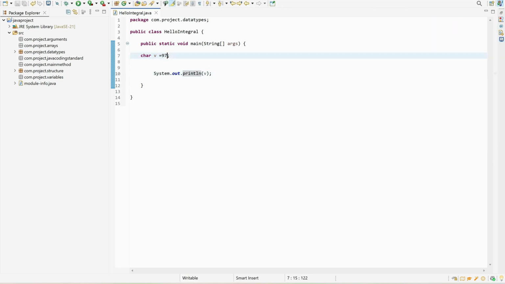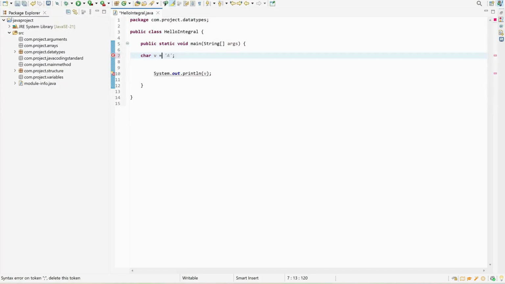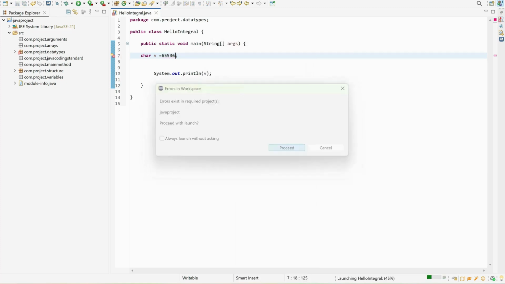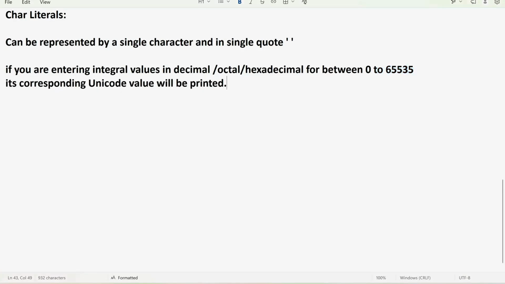Now let's do one thing. I told you it has to be between 0 to 65535, right? Let us take 65536. What should happen? Cannot convert int to char. Okay, that is what we were talking about. The range is very important. So it's not that you are putting any number and it will return you a character. No, the Unicode system has only 0 to 65535. So the numbers, if you are entering, it has to be between this only.